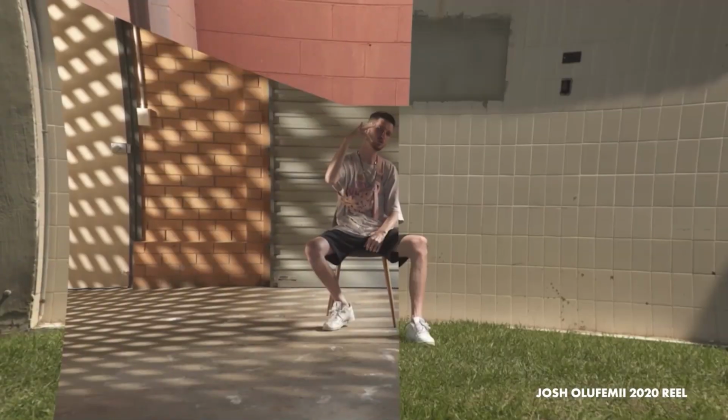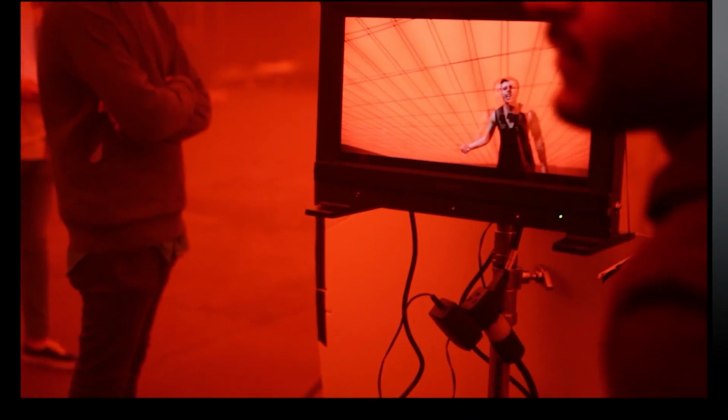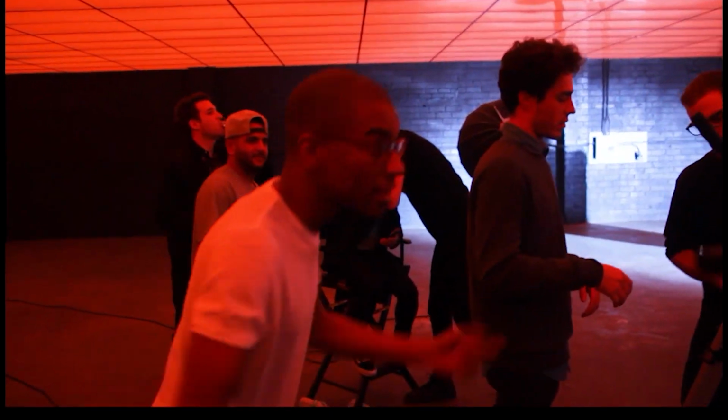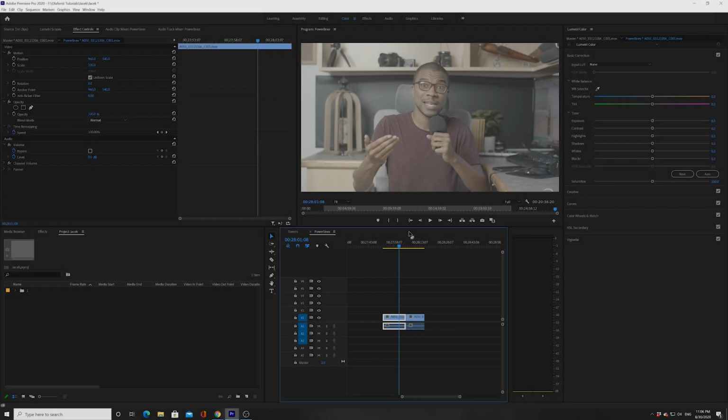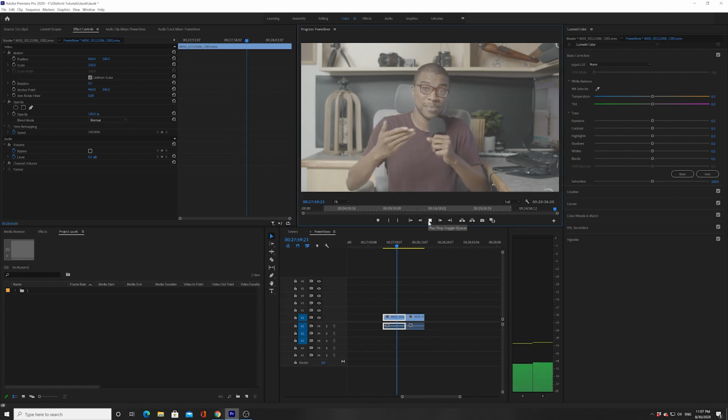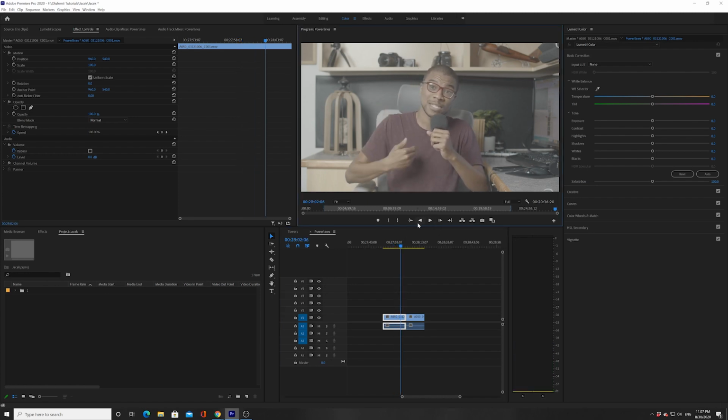Josh Olufemii here, and I'm going to show you a quick trick involving adjustment layers. This is something that I use every day, and I don't know if you know about it. Adjustment layers are really cool things in that you can apply effects to them, and they will affect literally any clips that are below them. I'm going to show you how to create one real quick.